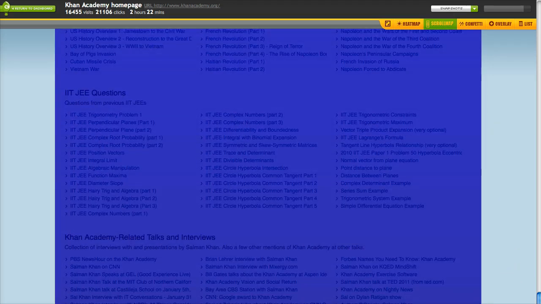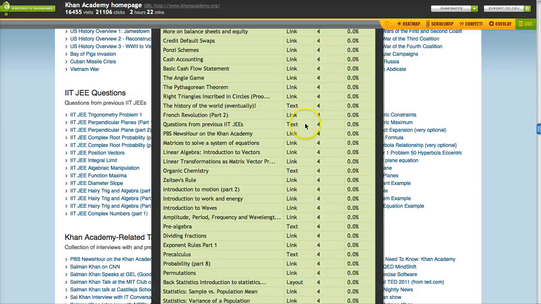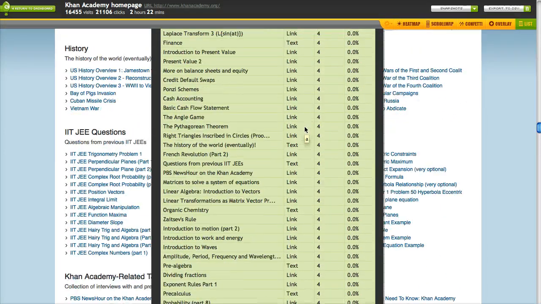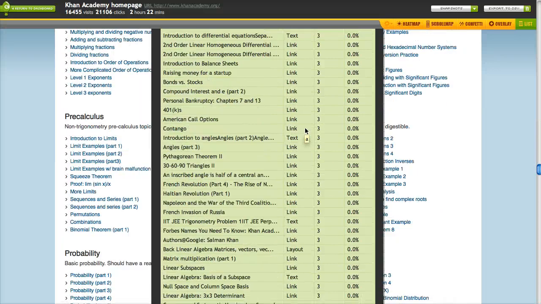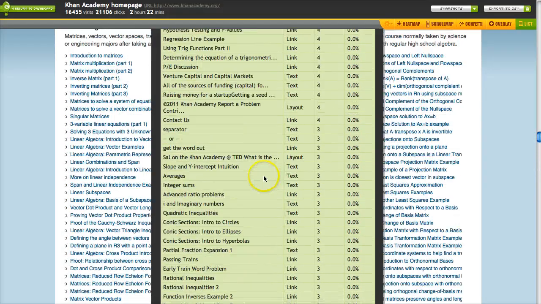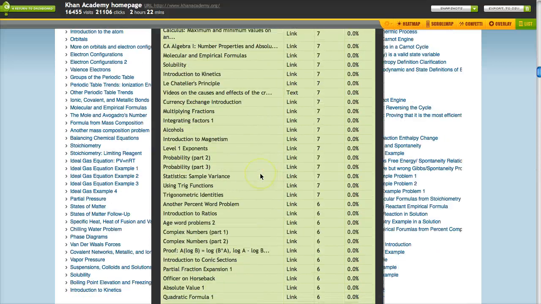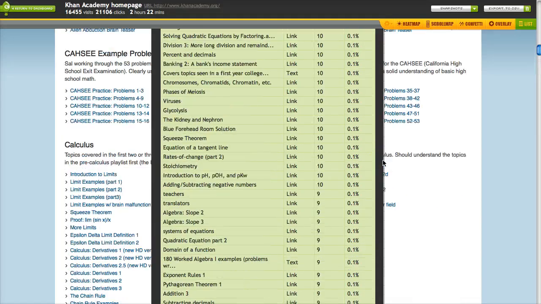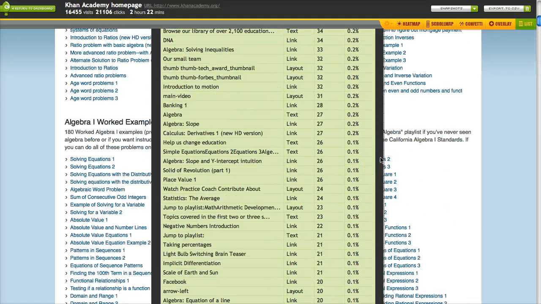It's what we expect. The list view shows you all the links that were clicked on a given page, and we'll see that we have this giant long tail of clicks on various links. So we have 3 people clicking on the Angles 3 video from the home page, and back up here we have 7 people clicking on the Banking 17, what happened to the gold link from the home page, which is the behavior that we expect. So nothing terribly surprising there.